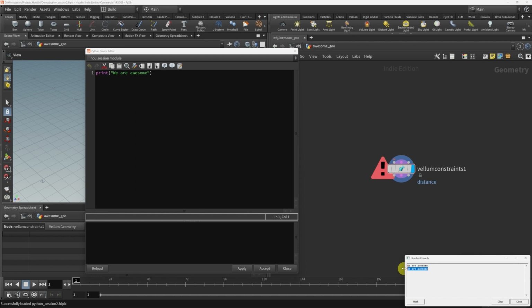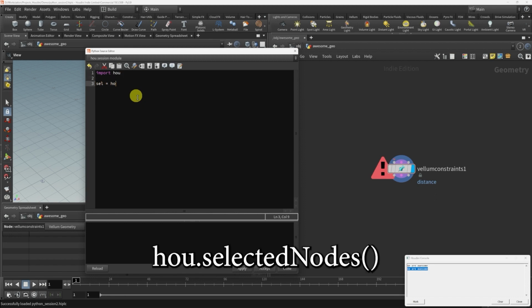Alright, with that in mind, let's get started developing our Python snippet to find the node type name of whatever we are selecting. I'll just delete whatever we had earlier. And just like before, it is good practice to import the Houdini module before you start writing your snippet. And just like before, I'll grab whatever I'm selecting in the network view.